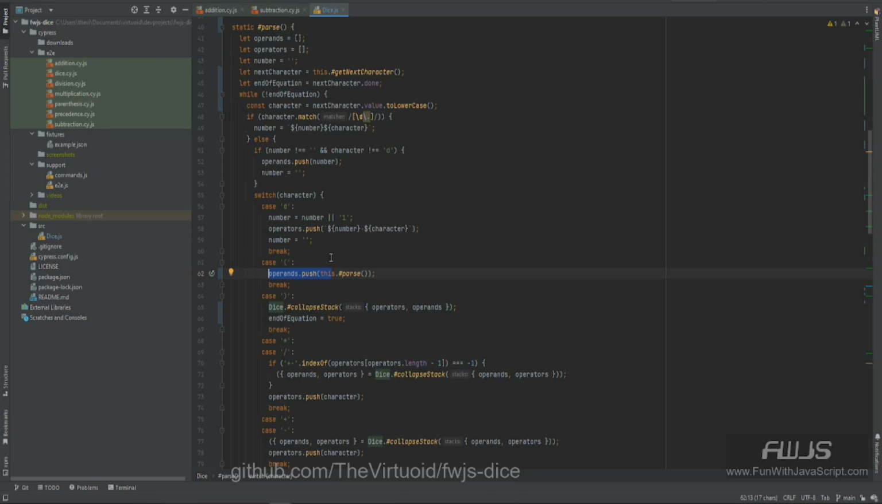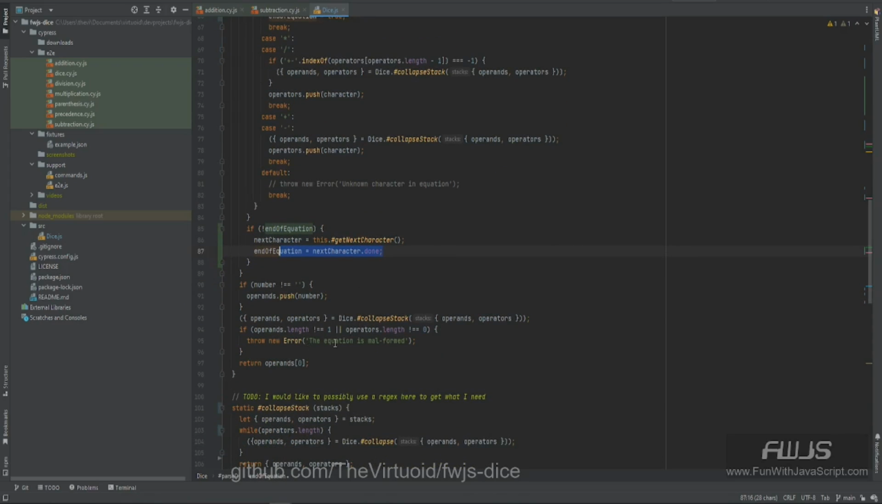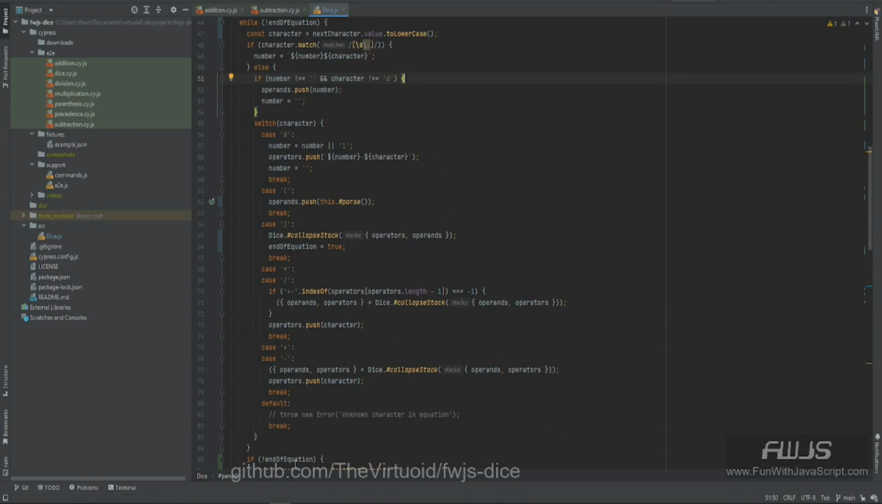So what does the parent parse have now? The parent parse has the 1 and the 5 on the operand stack and a plus on the operator stack. It's going to then go through and get the next character, because remember, end of equation is now false because we're back in the parent. Once it gets the next character, it's going to say, yep, there are no more characters, so end of equation is done. So it's going to go through all this, collapse the stack, and that will give us a number of 6. It's going to return operand 0, and it should work at that point. So that should be it.